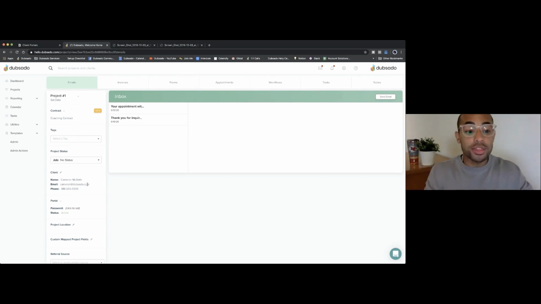So with this here, if I click on this, let's say that I set my password for Dubsado, and I'll check that box and set that as the password. Now that becomes the client password that they're going to use to log in.